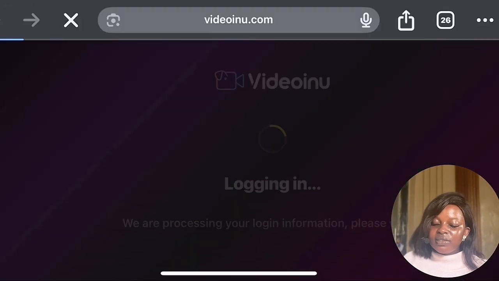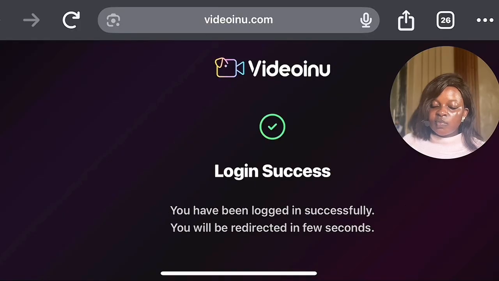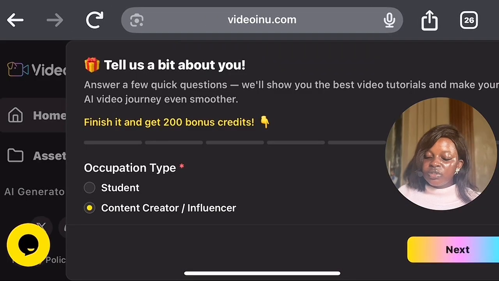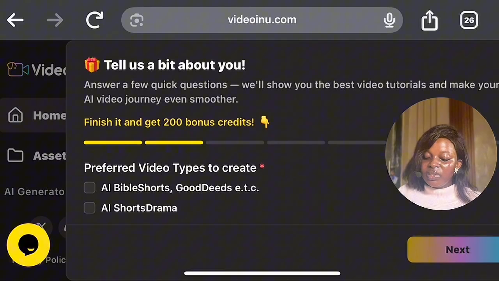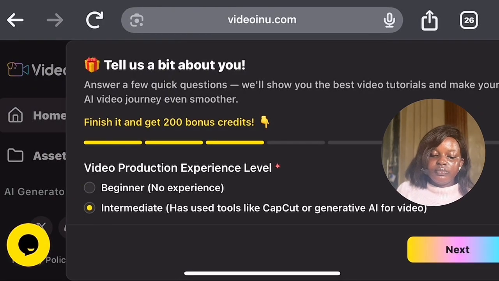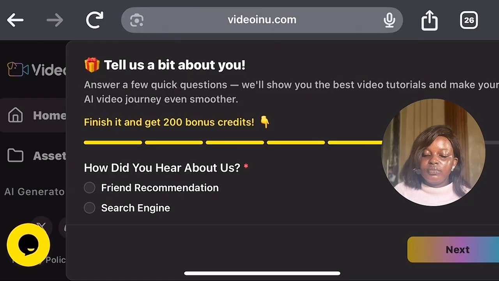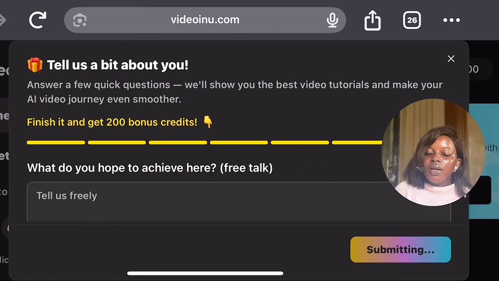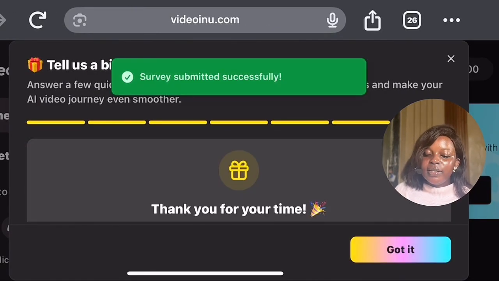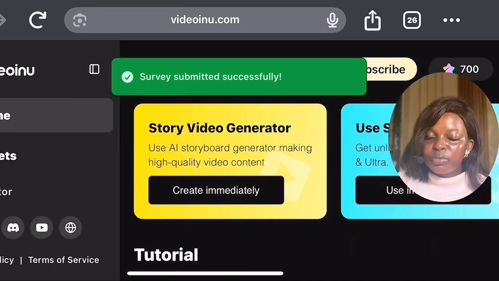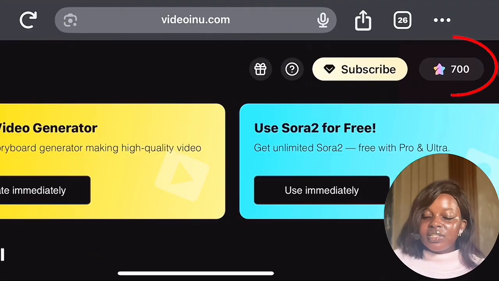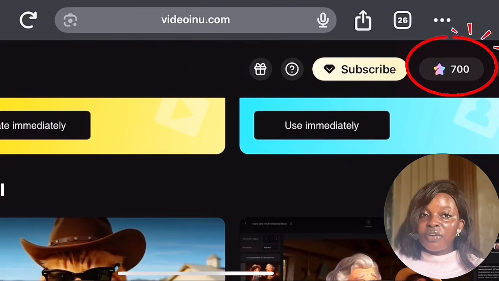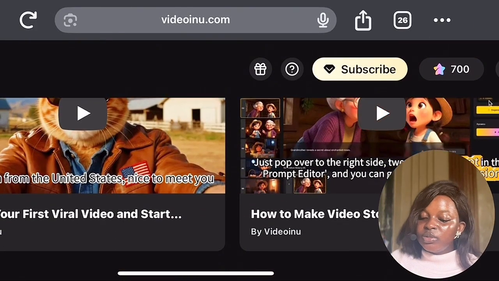Once that is done, you might want to answer this quick question, or you can choose to cancel it. It doesn't really matter. Again, once that is done, you hit the got it option. All right. Now I have 700 stars. I have it for the day, 700 stars for the day. This is how your dashboard looks.